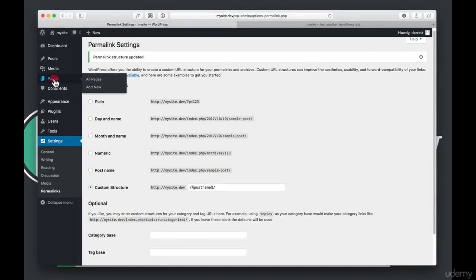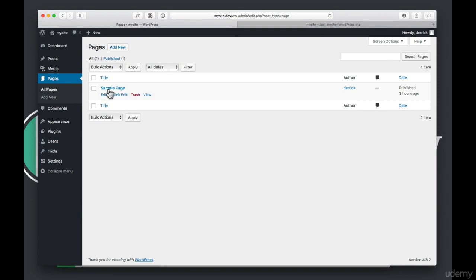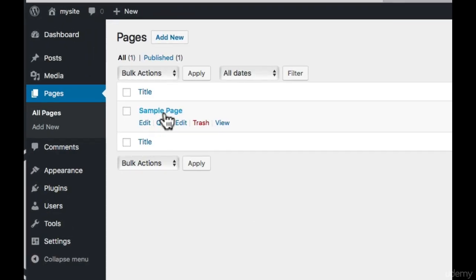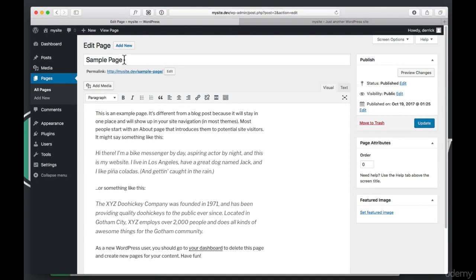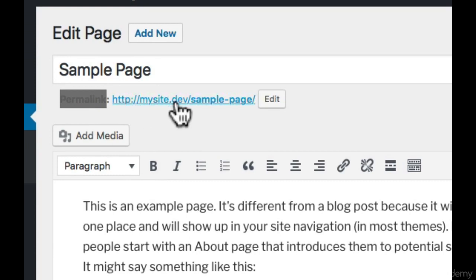I'm going to come up here in the sidebar and click pages, and you'll see we have a sample page by default. I'll click on the title, which is the same as clicking on this edit link. They'll take us to the exact same spot. And you can see we have our page title. We can see what our permalink will be, and that's that structure we literally just changed. So now instead of it saying mysite.dev/index.php/sample page, it just has that /sample page. I can change this link at any time.